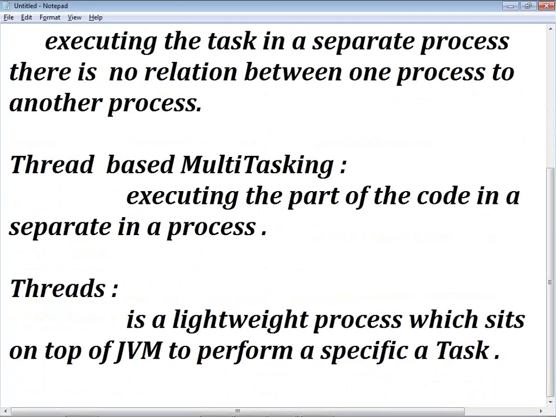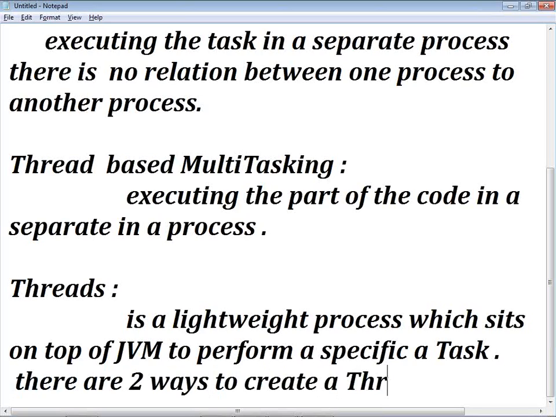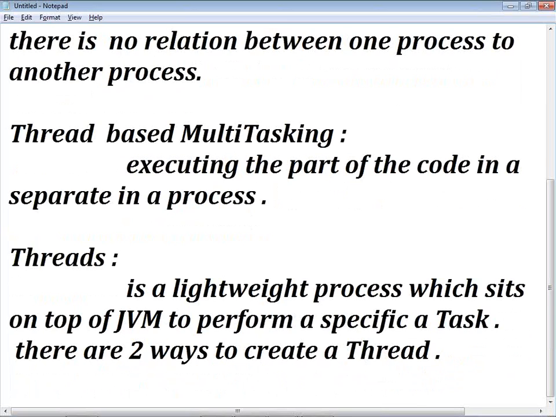Do you know how many ways to create a thread? You understand what is a thread, right? To perform a specific task in the program, we create threads. Okay. So in Java, there are 2 ways to create a thread. How many ways? 2 ways to create a thread.